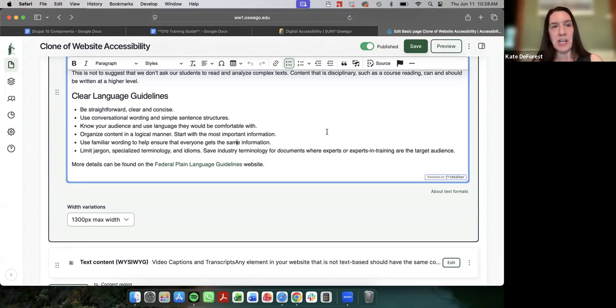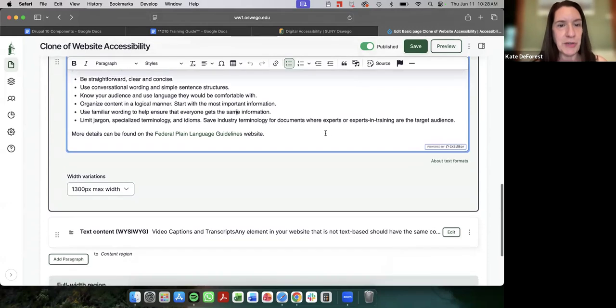While in general we may be able to understand that, people who don't speak English as a first language and people with certain cognitive impairments may not understand those phrases in the same way. So be wary and aware of the phrasing that you're using. Again, save that sort of terminology for the experts or experts in training. Know your audience and use the language that they're comfortable with.